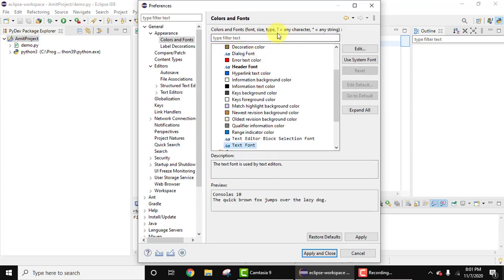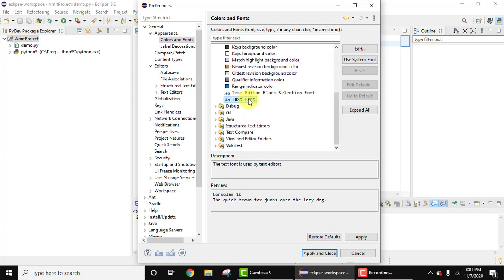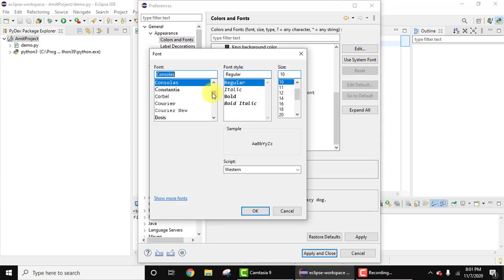Herein all the colors and fonts of the IDE is visible. We want the font for text. Select this. Right now on clicking you can see it's only 10. That's why it's very hard to read. Now select this and click on Edit. Now herein you can change the font face, font style and size.